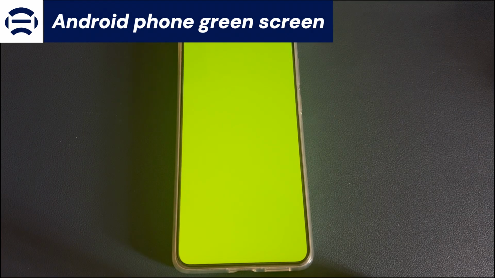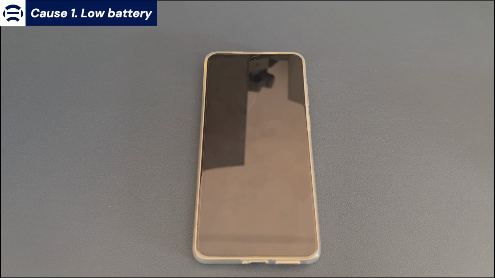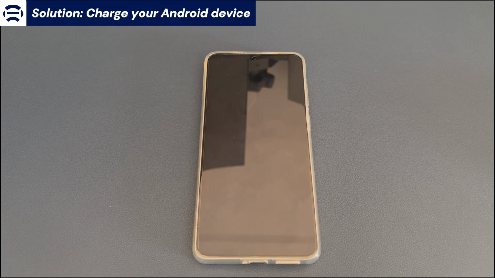We understand that you might be facing the same problems when you reach here, when green screen of death on Android phone occurs. No need to panic. To save you out, we'll explain why and how to fix the green screen problem to turn the device back on. Cause 1. Low battery. The solution is to charge your Android device.